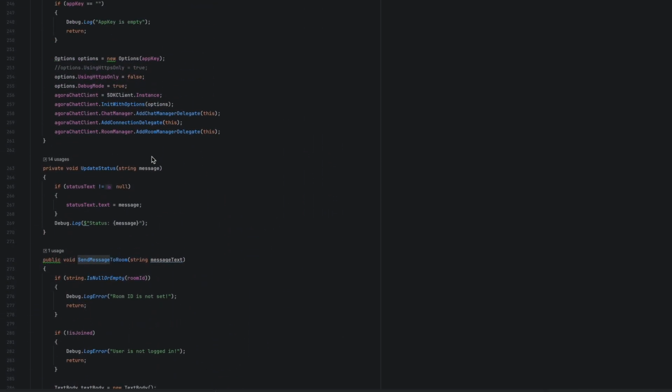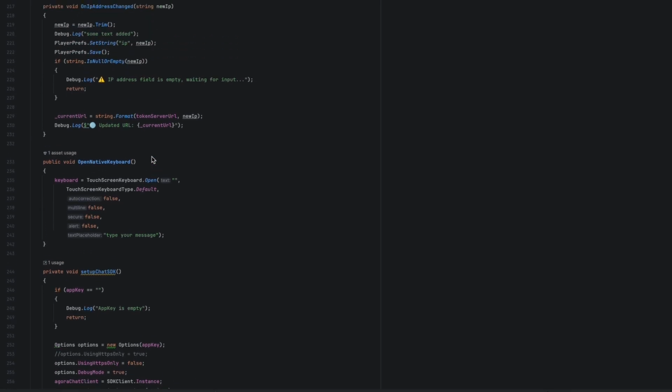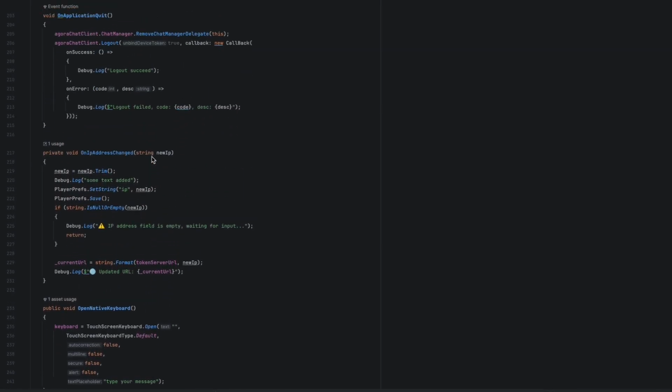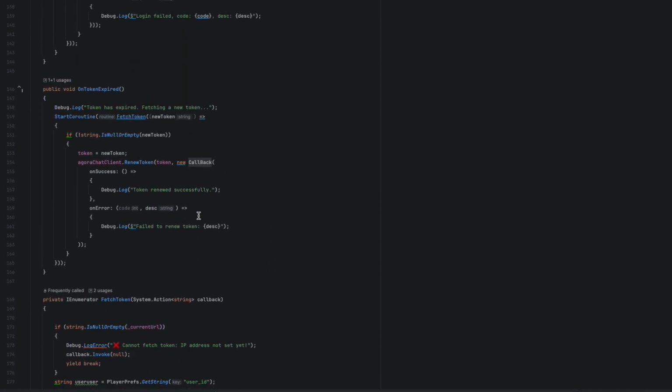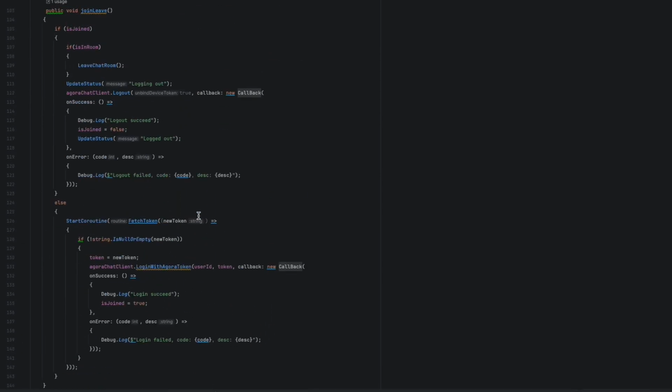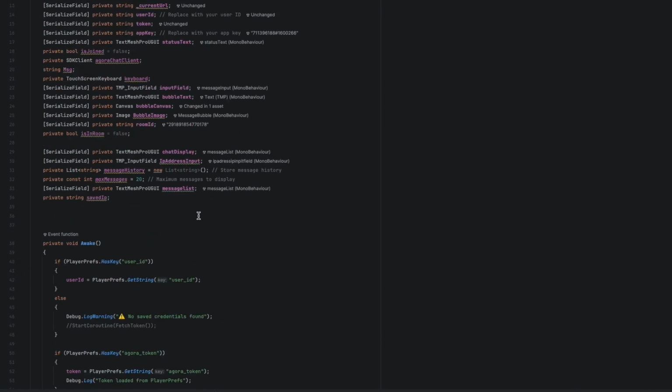So this is all the important part of the code. I am scrolling right now slowly, and here the on application quit is very easy. So there are the basics and fundamentals, so you can have an Agora chat client. So we reached the end.